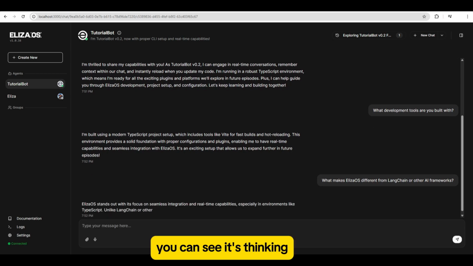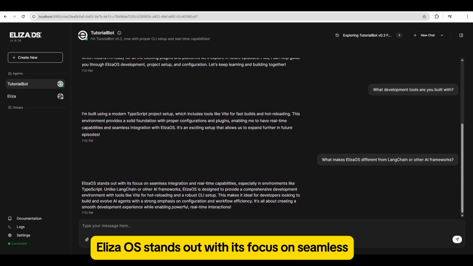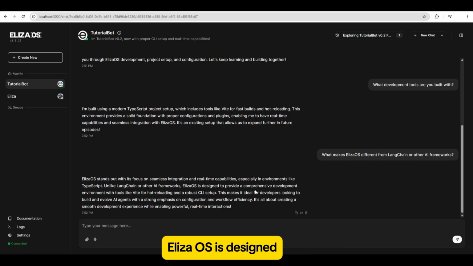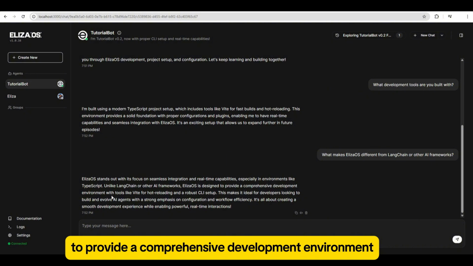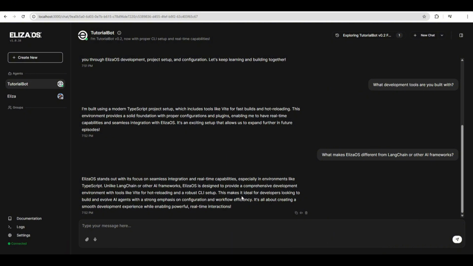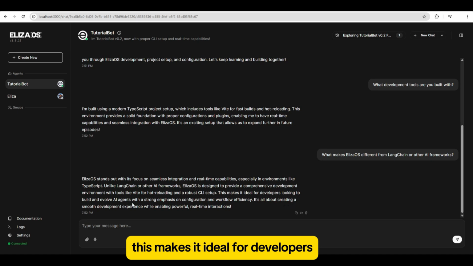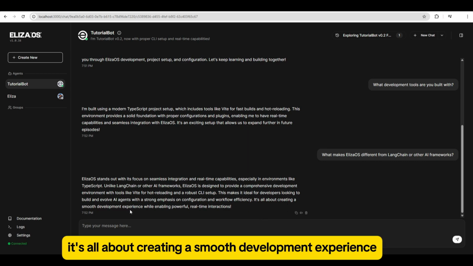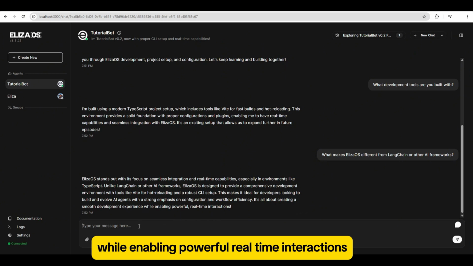You can see it's thinking. ElizaOS stands out with its focus on seamless integration and real-time capabilities, especially in environments like TypeScript. Unlike LangChain and other frameworks, ElizaOS is designed to provide a comprehensive development environment with tools like Vite for hot reloading and a robust CLI setup. This makes it ideal for developers looking to build and evolve AI agents with a strong emphasis on configuration and workflow efficiency. It's all about creating a smooth development experience while enabling powerful real-time interactions.